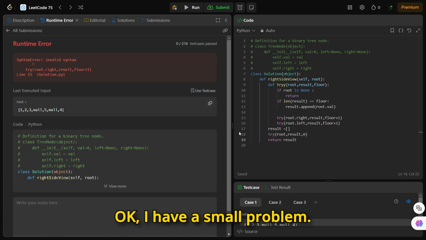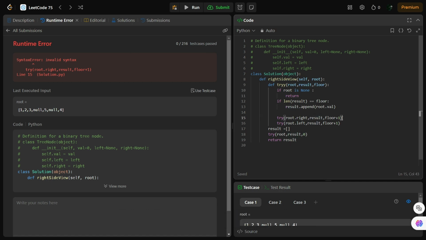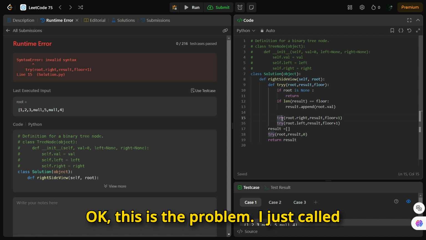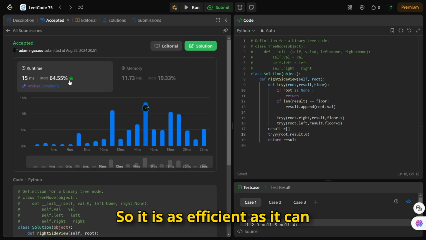Okay, I have a small problem. The problem is right here. Let me see what I have done wrong. Okay, this is the problem. I just called it wrong. So it is as efficient as it can get.